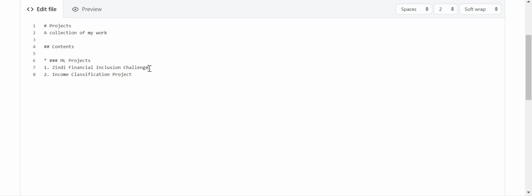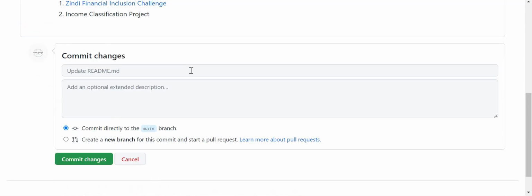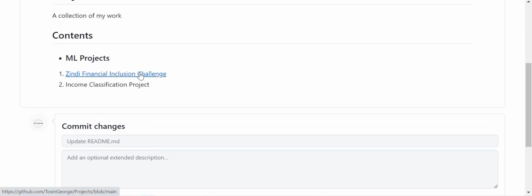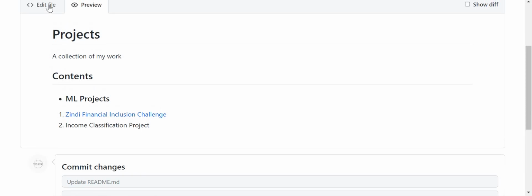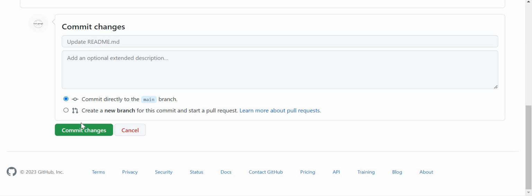To create a link, we're going to put our title in square brackets. Okay, so that's that there. And then the link to that file will be put in round brackets. This is how it's going to look. You can see that it's highlighted now. If I click on it, it won't go anywhere because there's no link there. So what I'm going to do now is to commit this change and then go and get the link to that file. So let me commit these changes now.